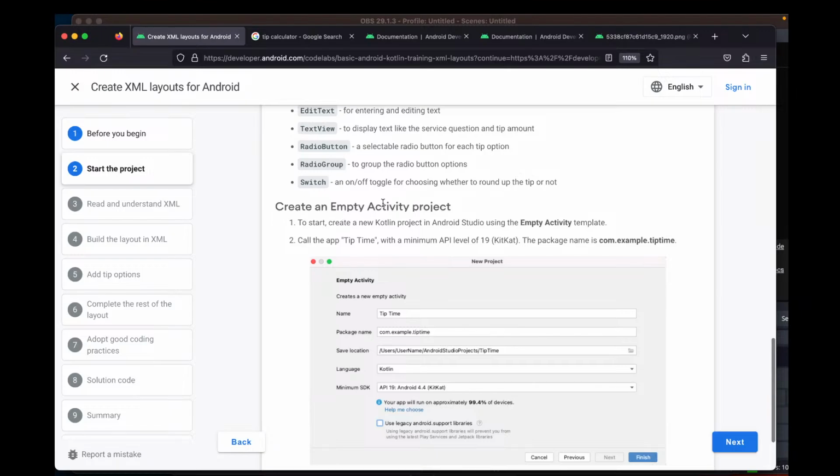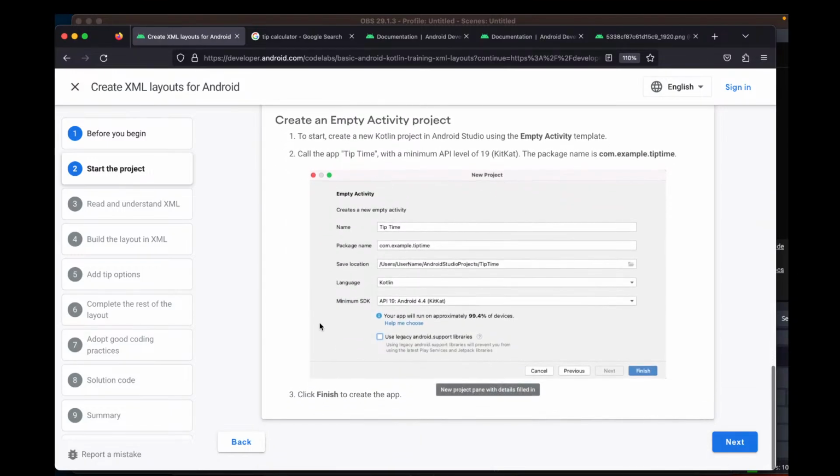Create an empty activity project. To start, create a new Kotlin project in Android Studio using the empty activity template. Call the app Tip Time with a minimum API level of 19. The package name is com.example.tiptime. Click finish to create the app.